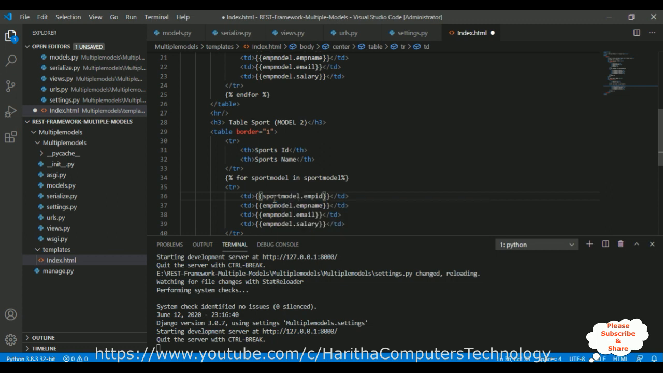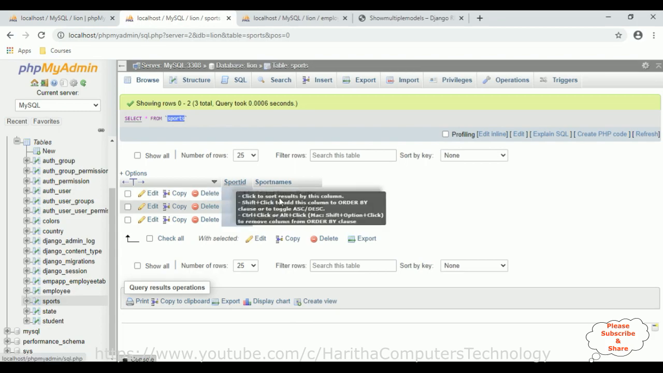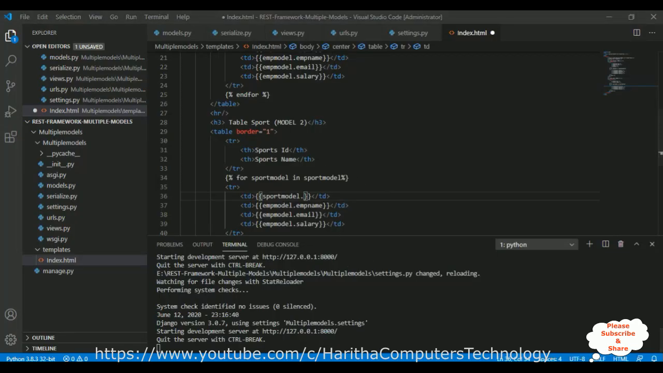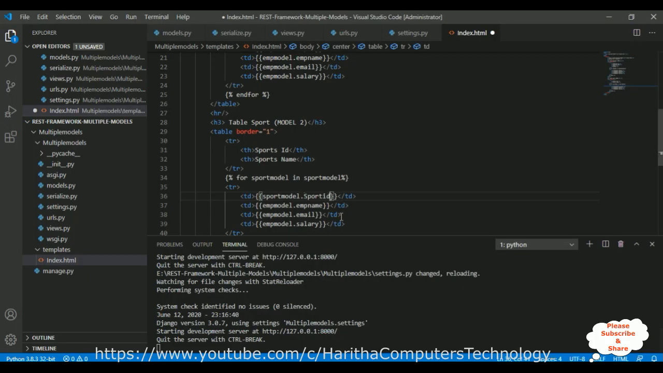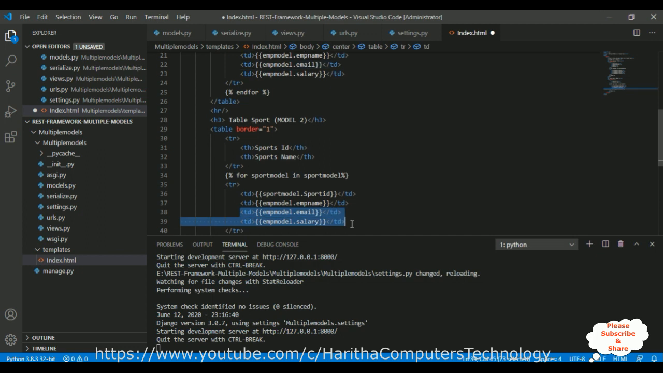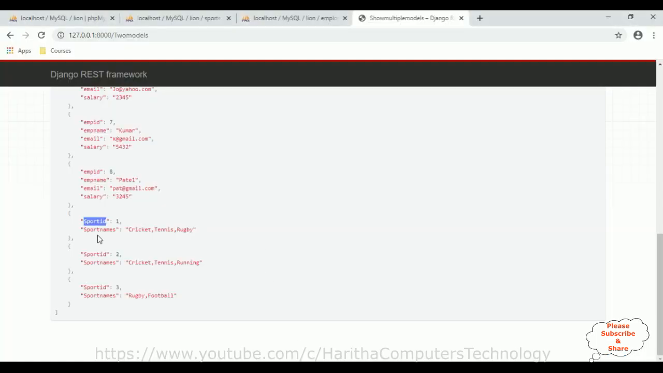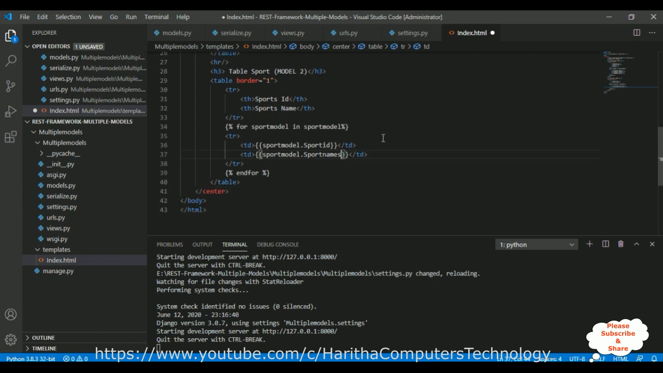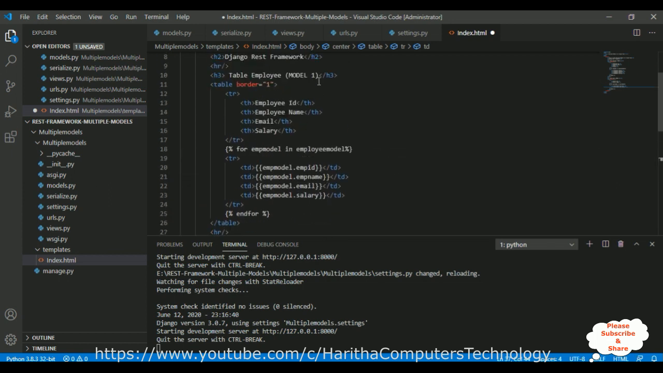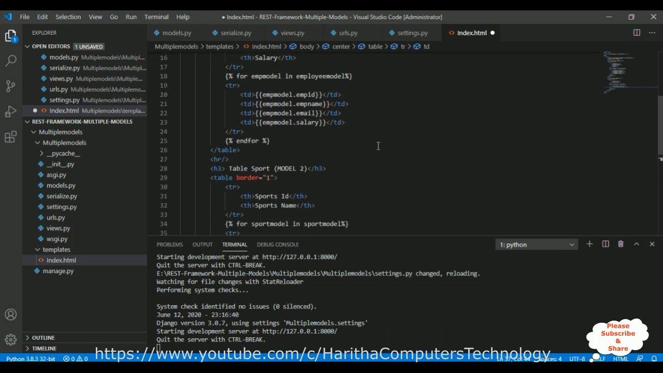Sport model, the object name, I'm adding the column name. The column name is sport ID. So we need to add the exact column name, sport ID, let's copy that one and paste here. Let's delete this email and salary. This one, sport_model dot and sport names, copy that one and paste here. That's it. We have created two tables, which are the model 1 and model 2, in a single view page.